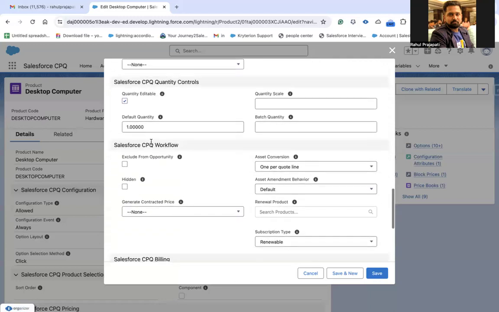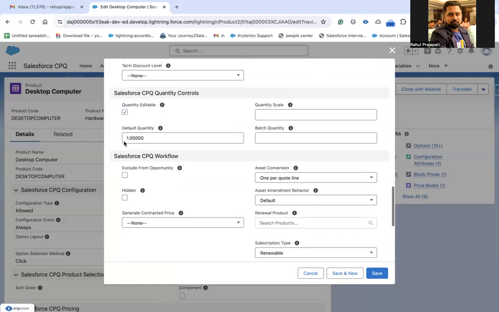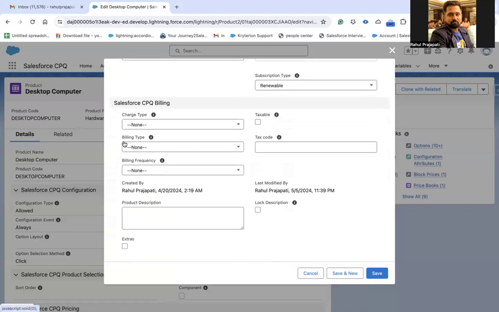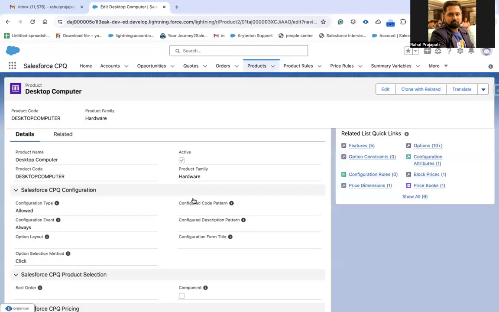So if, let's say, you want to make the quantity editable while you are adding the product, you can check this checkbox, and the rest you can keep as it is, and click on the save button. So this is how you create the standalone product first of all.